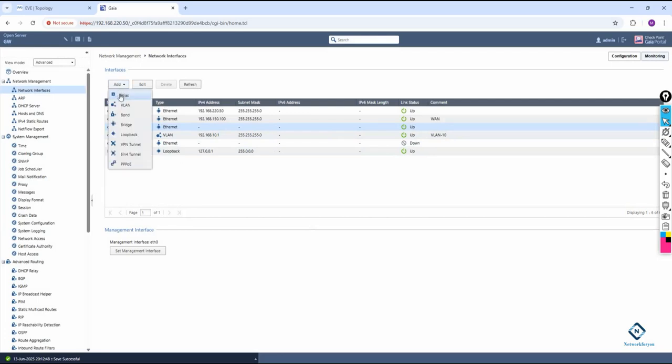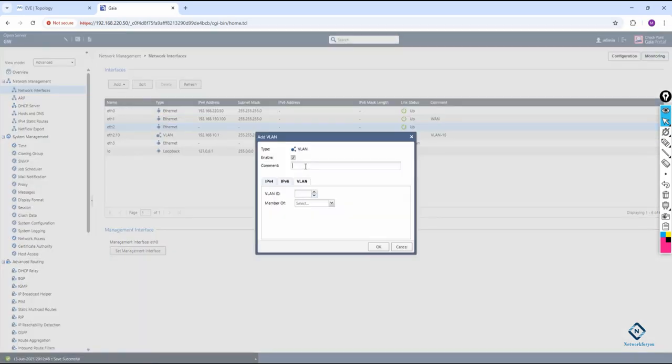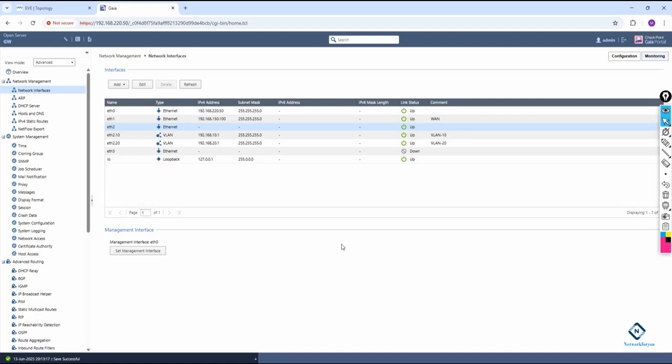Again click here, add a VLAN and do it for VLAN 20. Put the name here and then put the ID, and select the interface we are using, this one. Then assign the IP for VLAN 20. Whatever IP we told as the gateway, that one we need to put here. Here I am writing the subnet mask 255.255.255.0, so this one is done for VLAN 20.